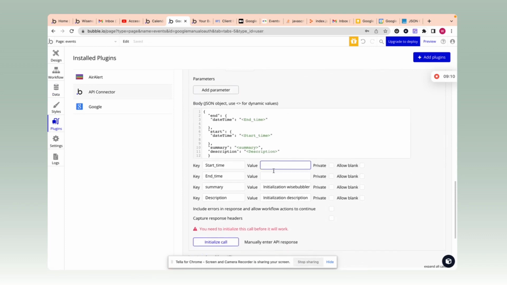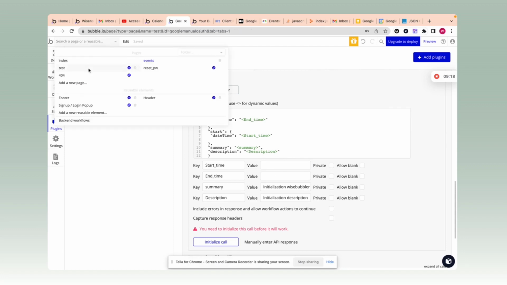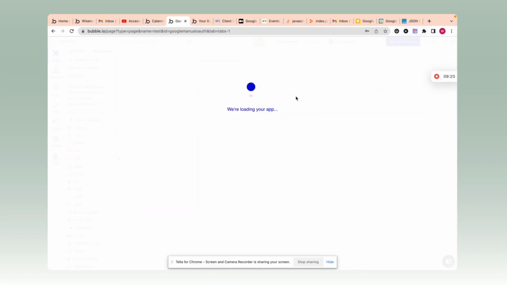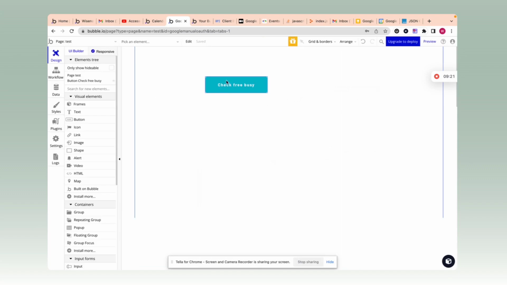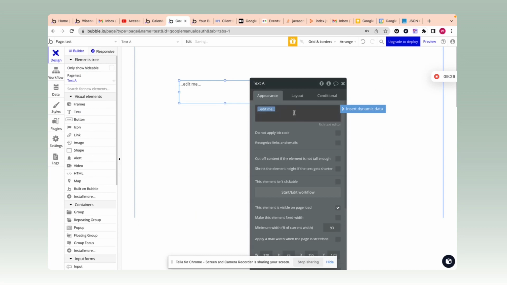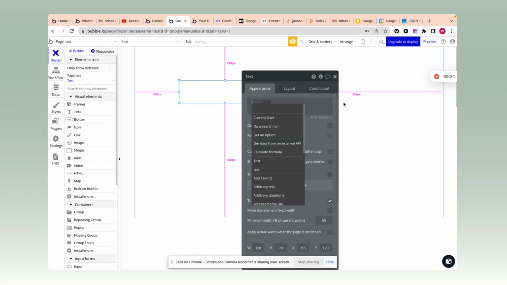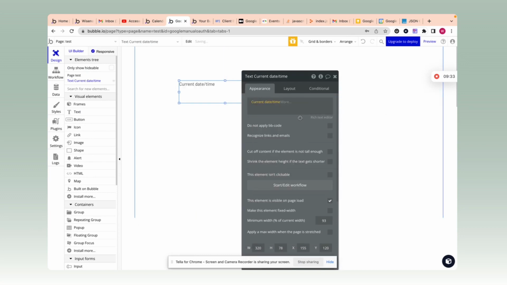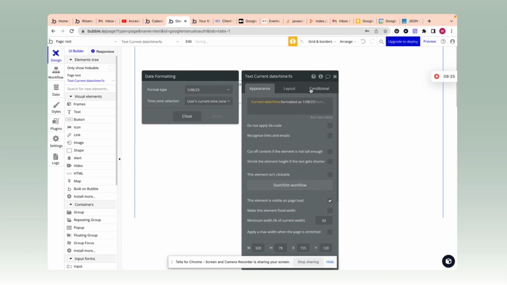Awesome. Now we need a start time and an end time. These follow a specific format. And the best way to do this, also very simple, let's just go to a test page, create a test page or whatever. And over here, just add a text field in here and then put in here current date and time. And the key thing here is you want to format it.